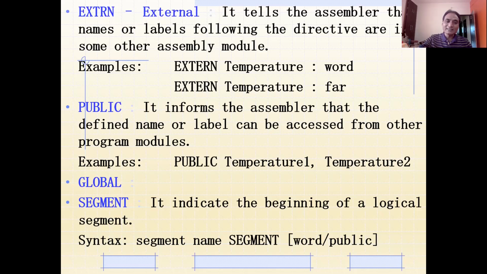So public and global are assembler directives used to tell the assembler that the variables we are using can be used anywhere. Now, very soon this link is going to be terminated because only 1.5 minutes is left. So you have to rejoin using the same link.